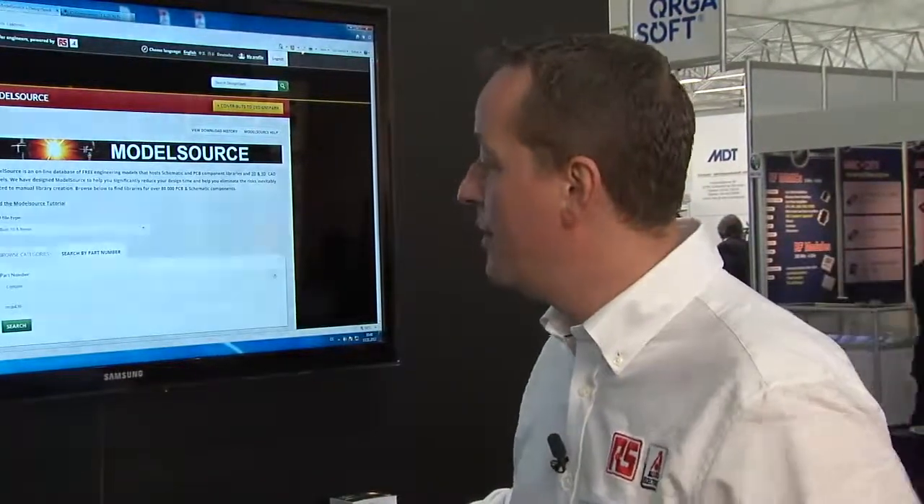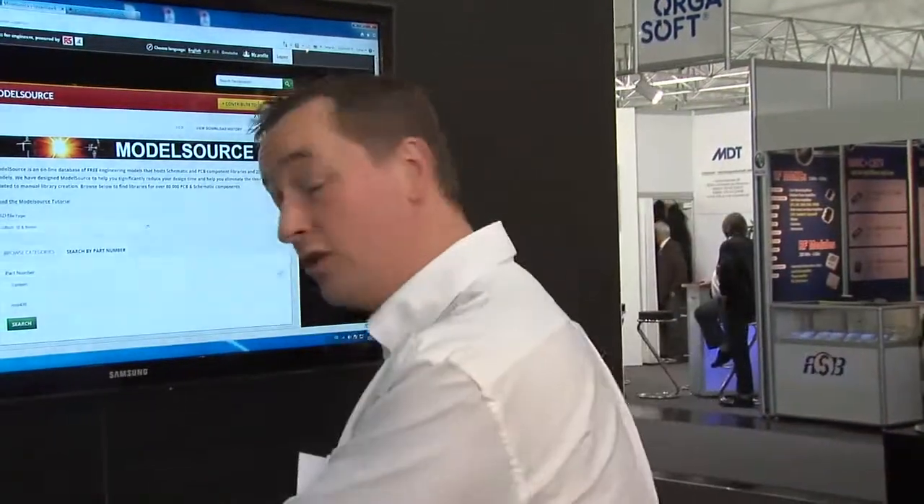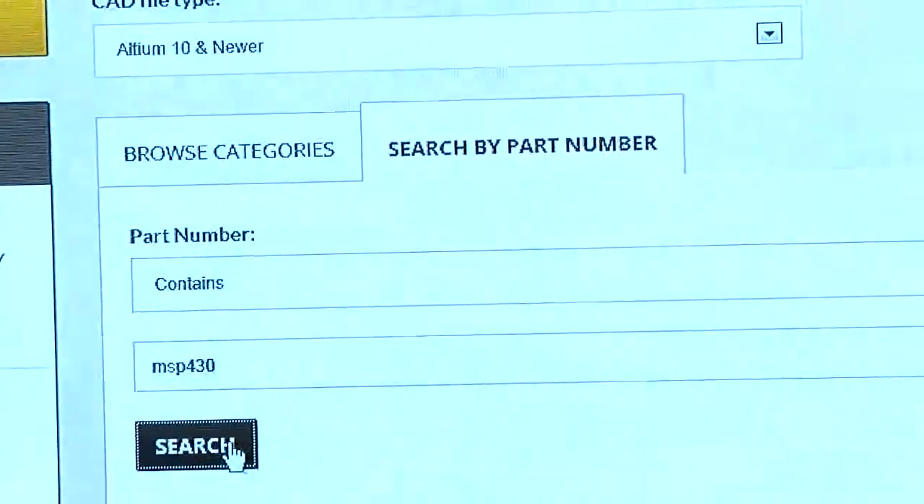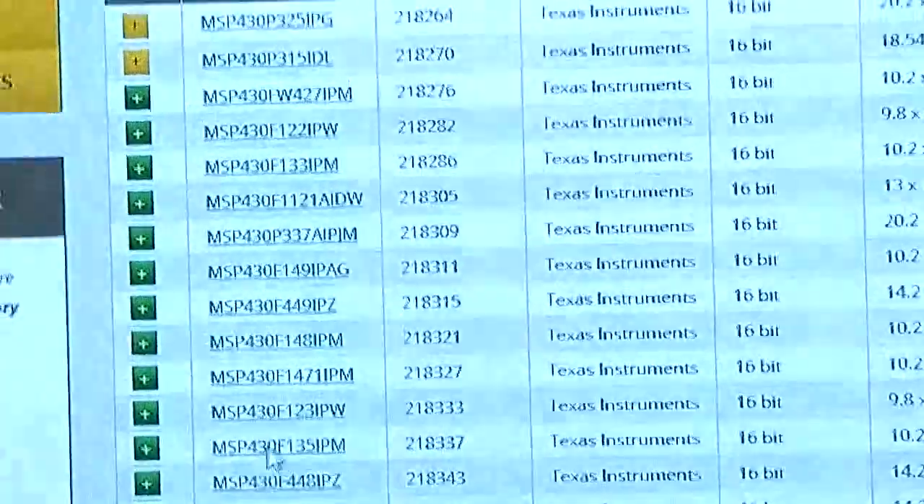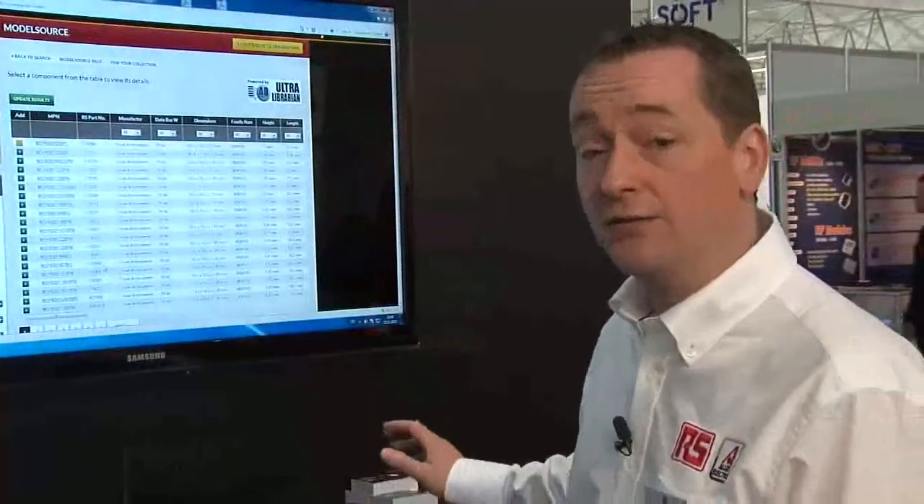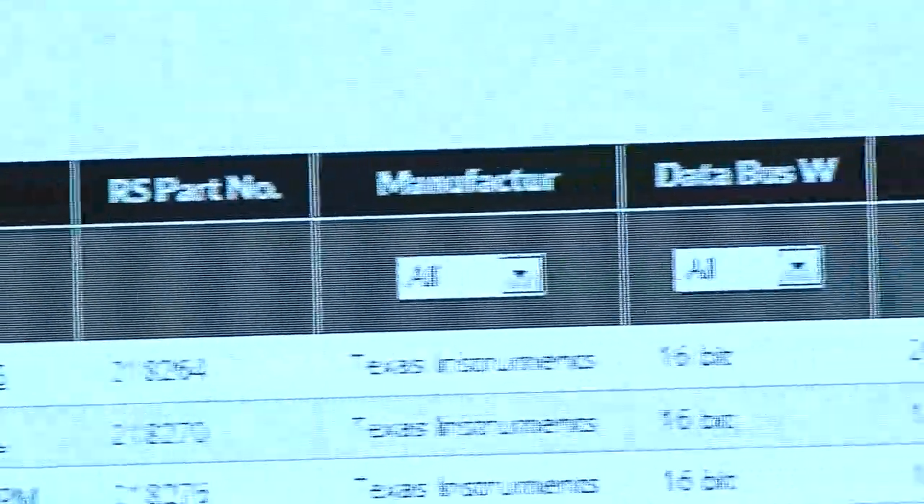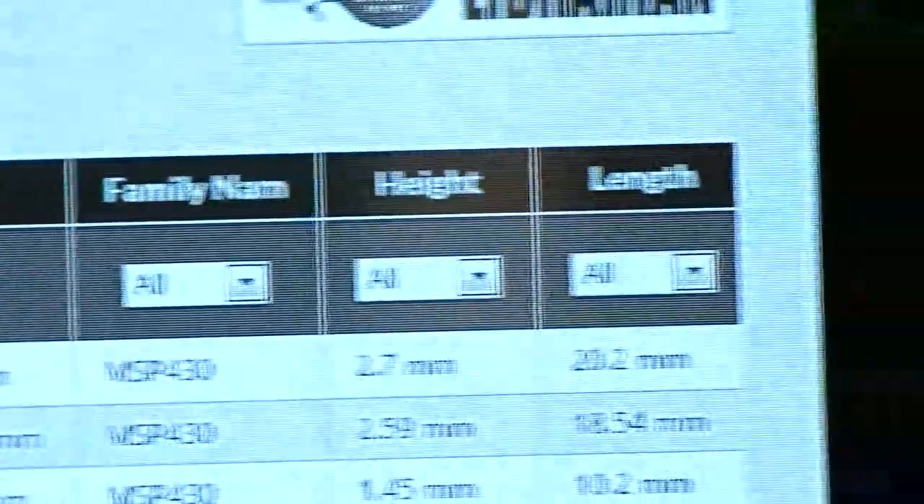You can then browse for a specific component, or you can search by part number. For expediency and for the demo purposes, we'll search by part number. So I'll put a TI microcontroller MSP430 in here, and we'll search for that part. And you'll see all of the flavors of the MSP430 where we have a PCB schematic and footprint. So you can further refine your search using the filters on the various attributes that we hold for that component.